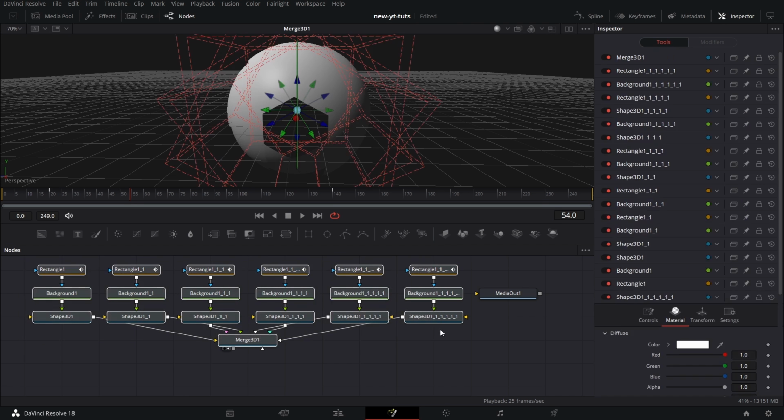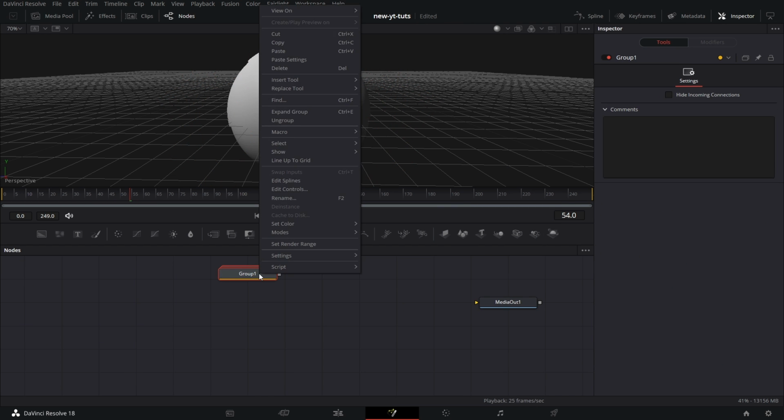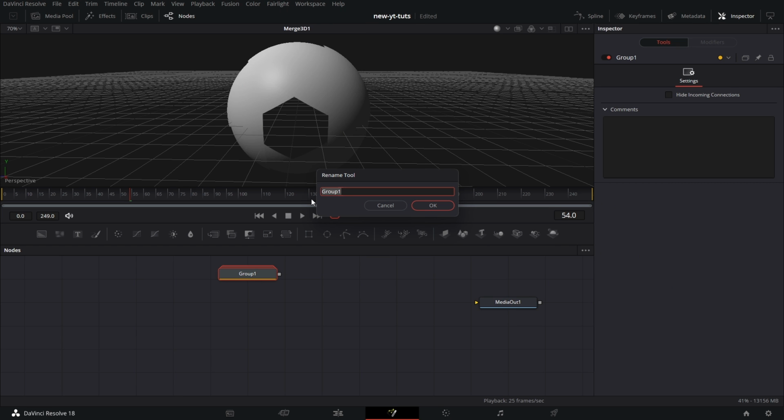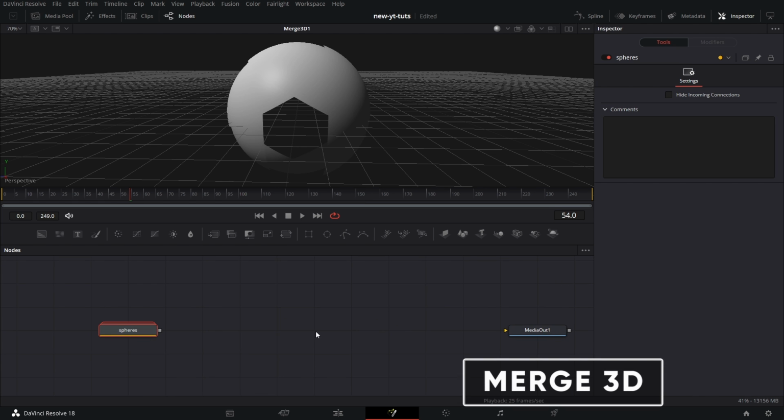We group all of these so we don't have too many nodes. Group it, then right click on the group and rename it to spheres. Now we bring in a merge node.